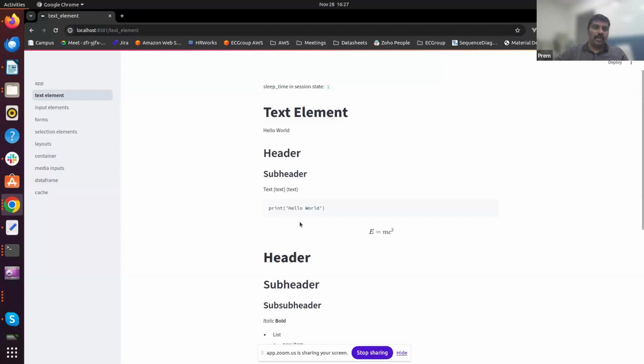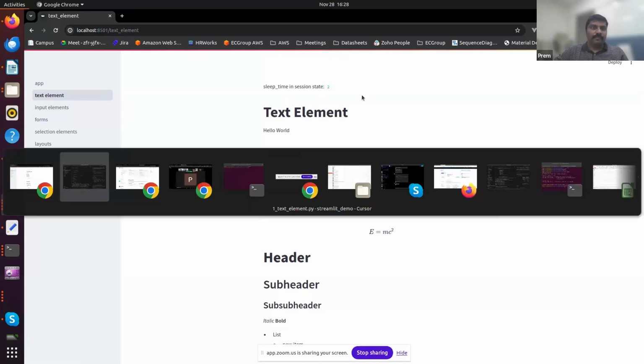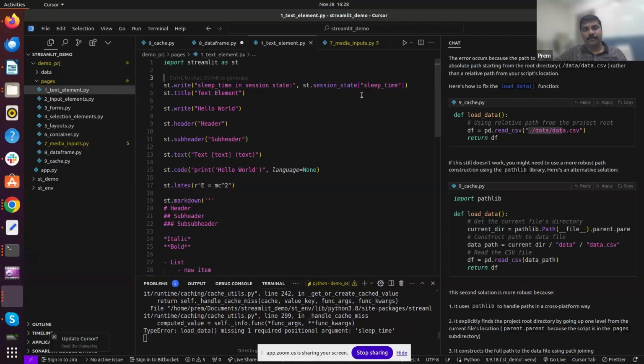So across pages you can carry data like this. That's the intent of session state. Even though you are in different pages, where the variables that you have in those pages are specific to those pages, if you want to carry your data across different parts of your application, you can use session state. Okay, any questions on this?